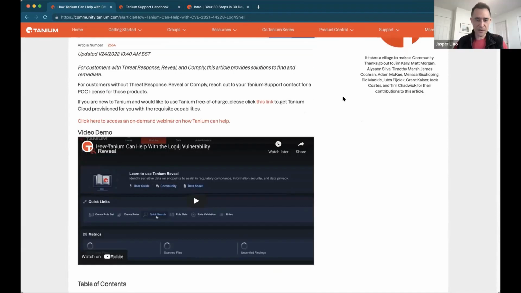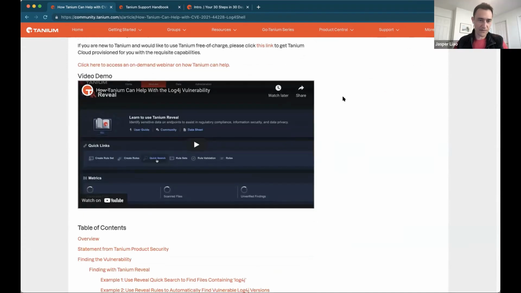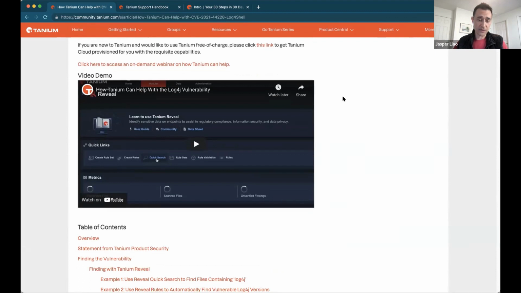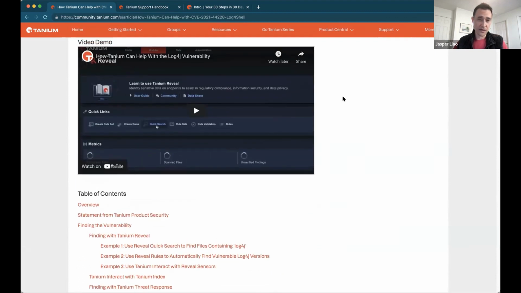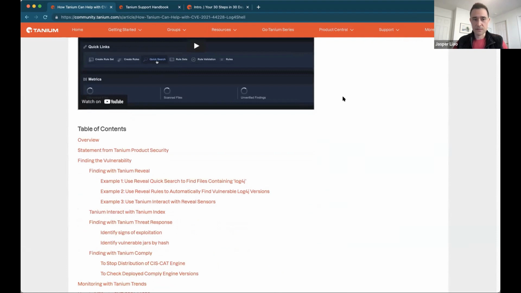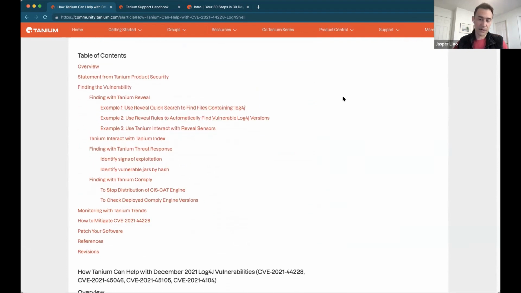Yeah, these articles are laid out, typically have a video demo in terms of how to use Tanium to find and fix these vulnerabilities. And then, sort of going through the different Tanium products, whether it's the core platform or whether it's something like Comply or Deploy, like how to find and fix that issue. So really getting into the nitty-gritty of how to do it.